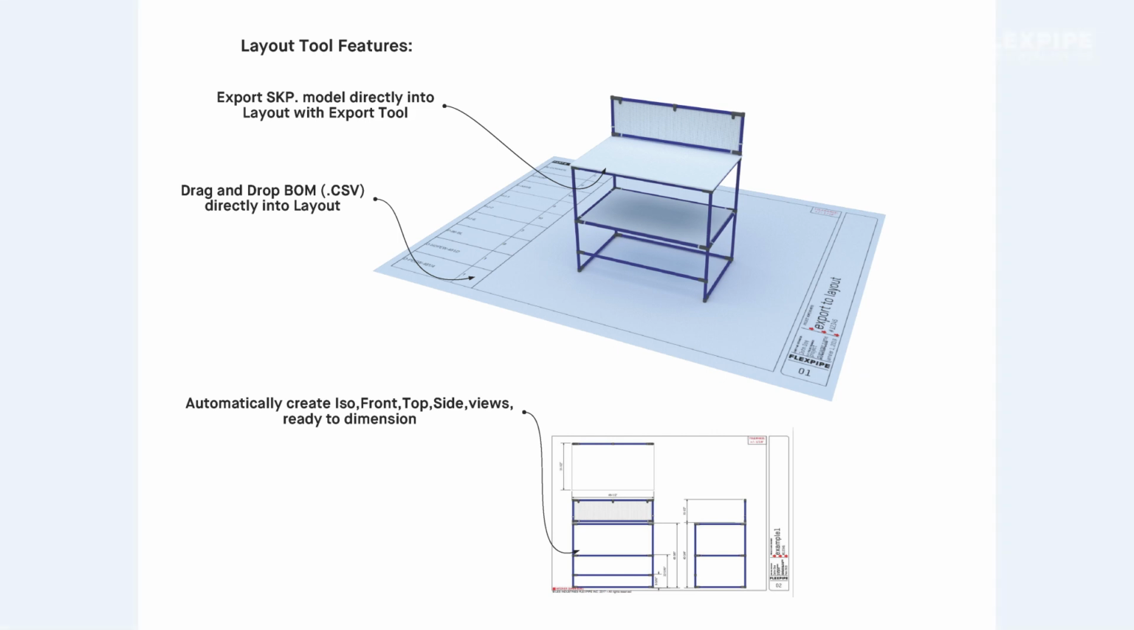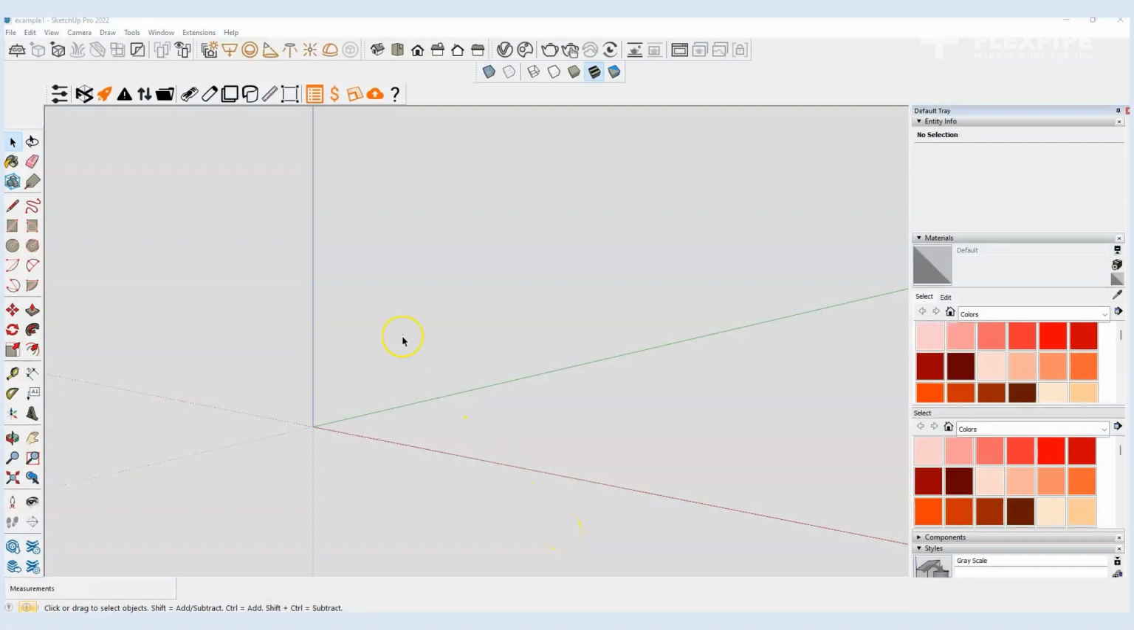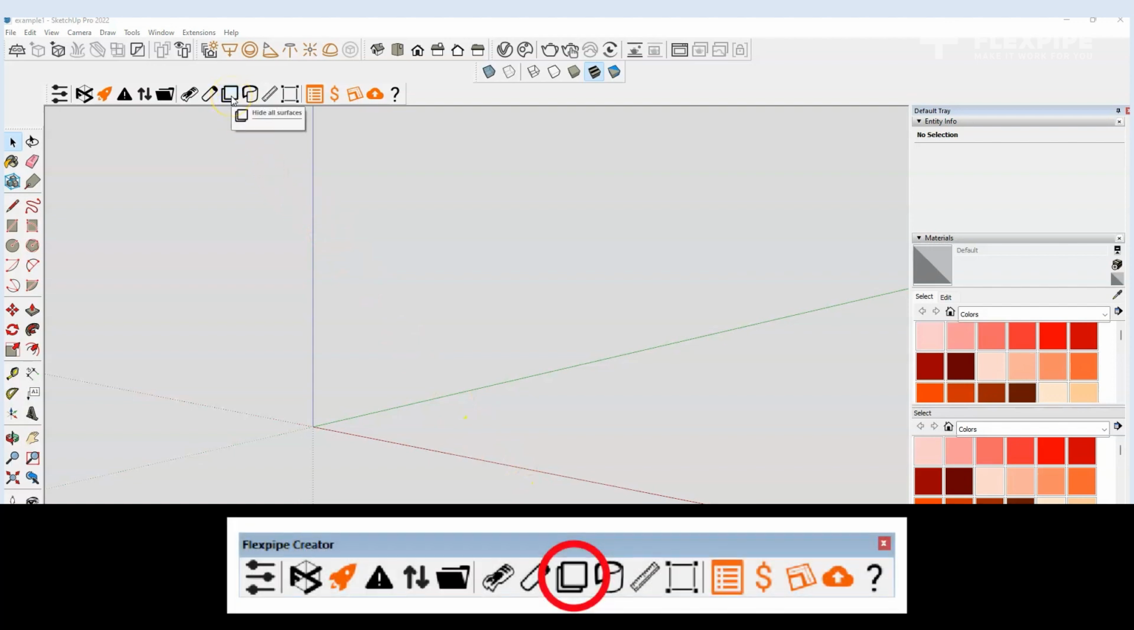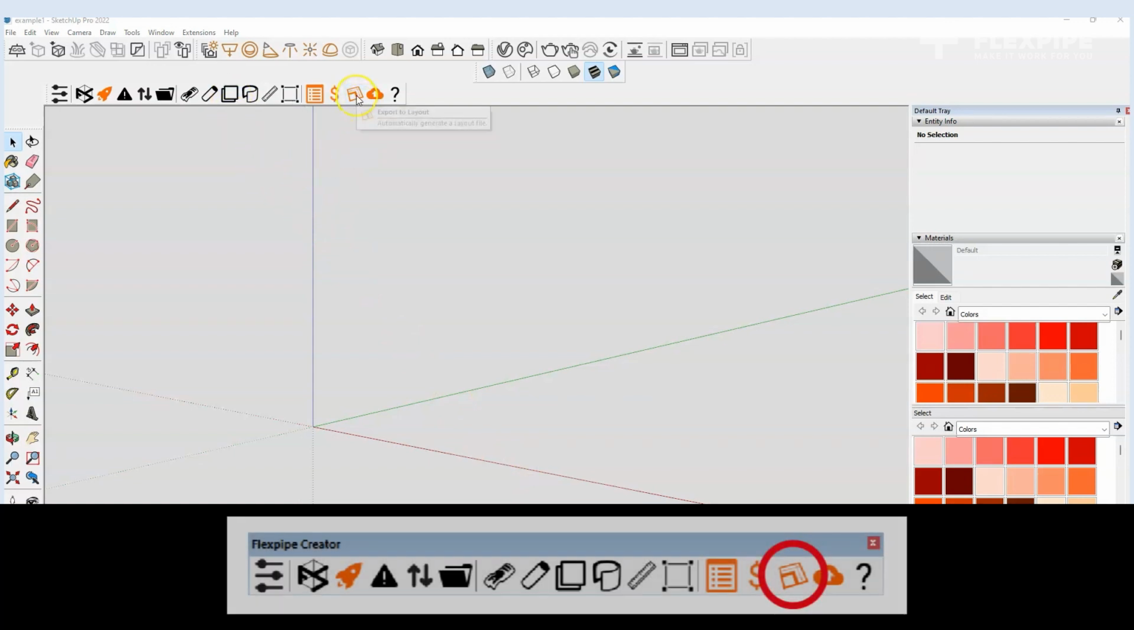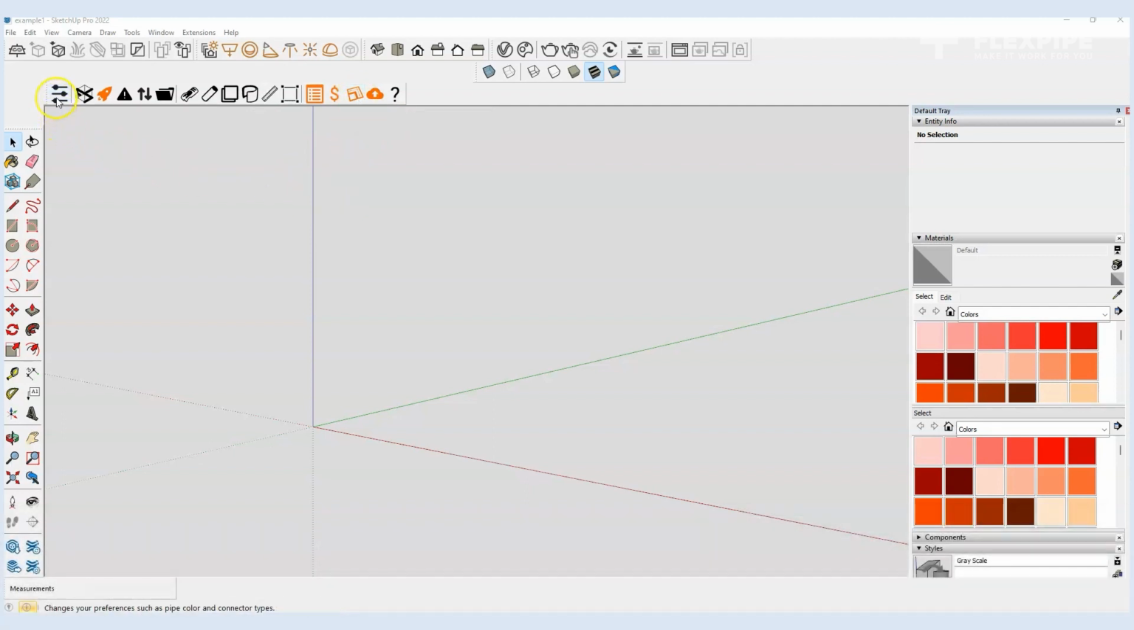So let's go ahead and jump right into it, okay? So these are the new tools. This is the new icon here for the surfaces. And then this is the new icon for export to layout. So those are going to be the ones there that you're going to have on the new update.